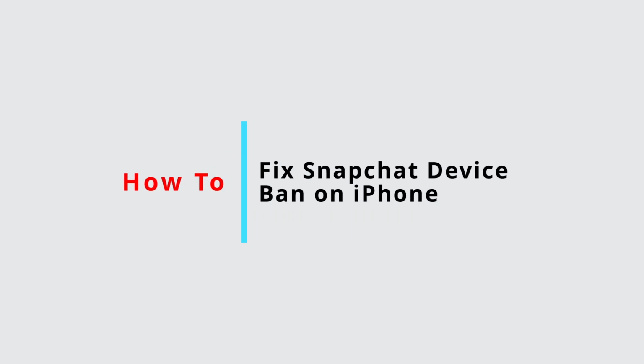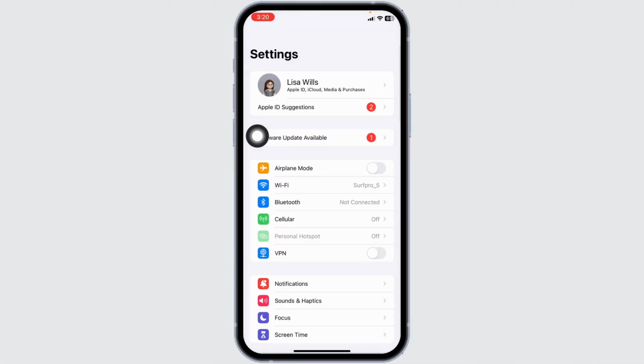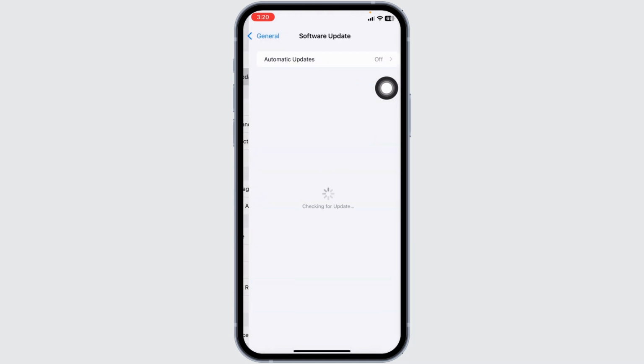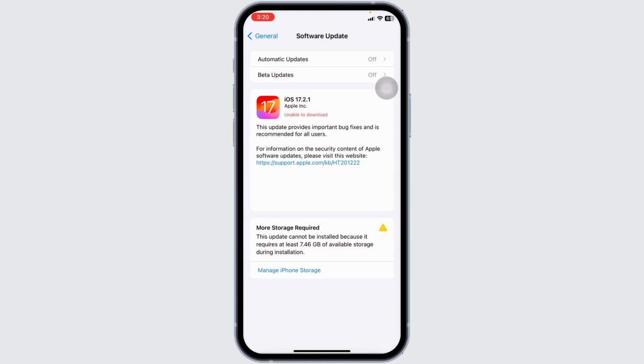Let's get started. Open your Settings app, scroll down, and go to the option of General. Open the option Software Update. If any updates are available over here, just update your phone software to its latest version. Once you do that, you can check whether your problem has been solved or not.